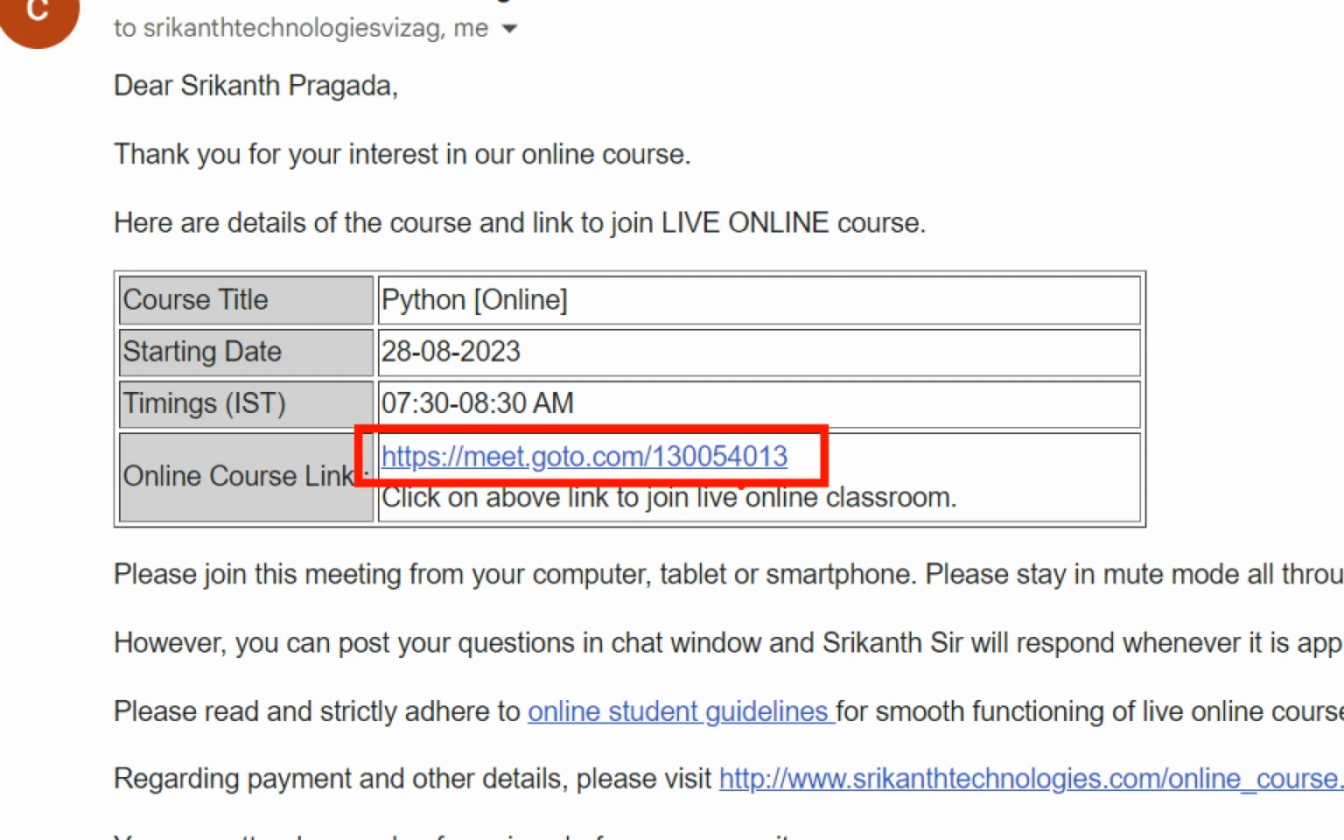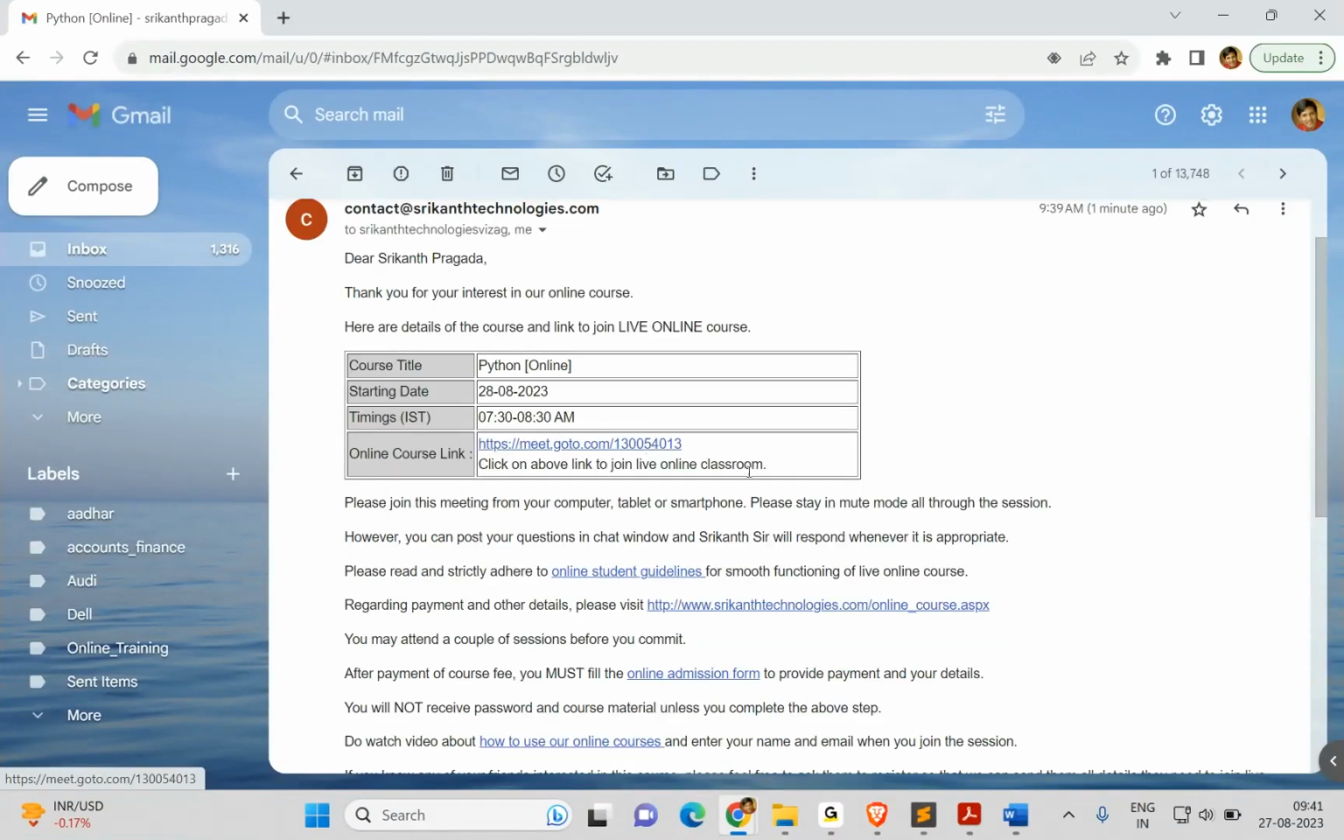So you get the link through your mail. You don't need to install any software. All that you need to do is just click on the link. It'll open the session in the browser. It might ask you to install the relevant software, but if you don't want to do it, that's fine. You don't need to do that.